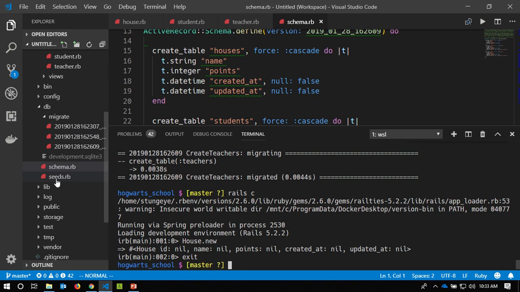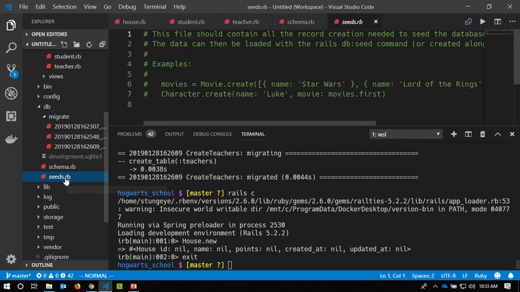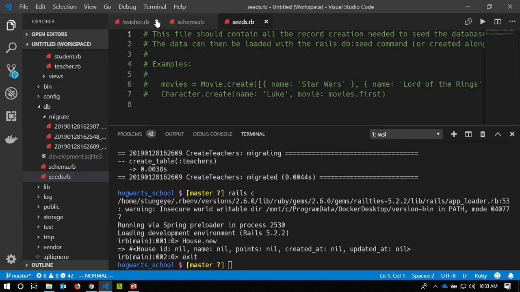What I do have is this seeds.rb file. And it's in this file where I can put active record commands that will generate data for my application. And then from the command prompt, I can run rails db:seed, and that runs this file and will put that initial data into it.